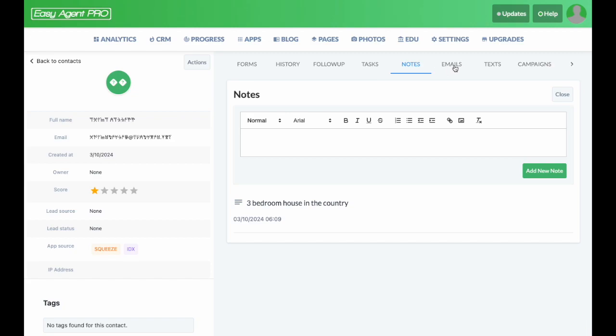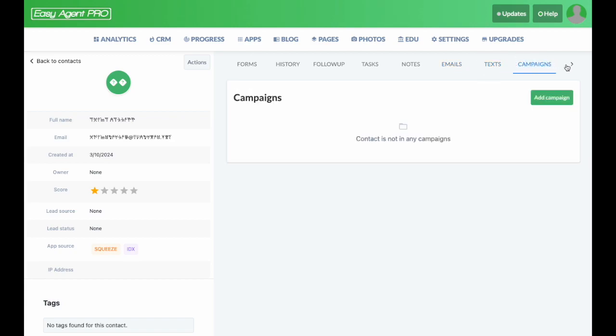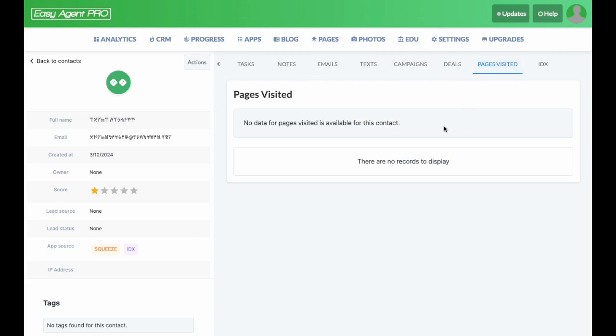Just like the leads table, I can send this client an email or a text message, or set them up on a drip campaign or a deal directly from the contact. I can also see what pages they visited.